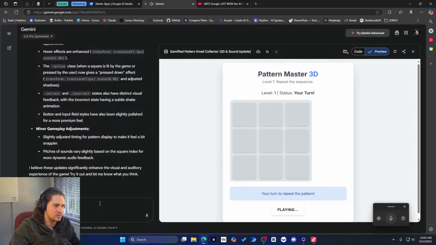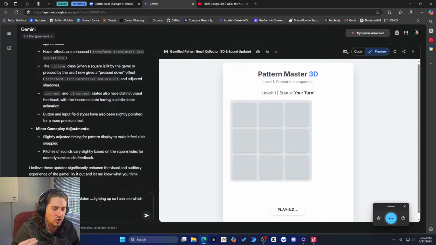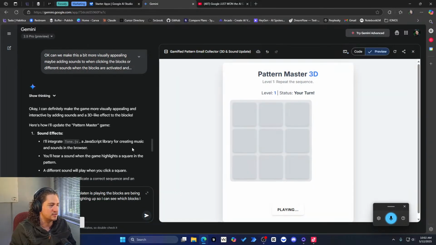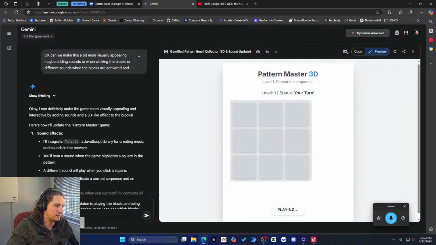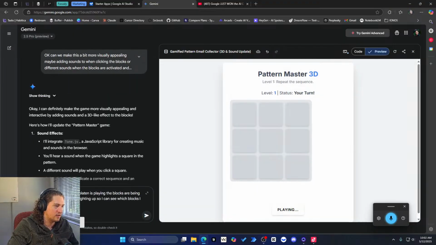Okay. When the pattern is playing, the blocks are being grayed out and they're not lighting up so I can see which blocks I need to click on. Let's see if that fixes it. Something went wrong. Okay. What went wrong? It's just saying something went wrong.